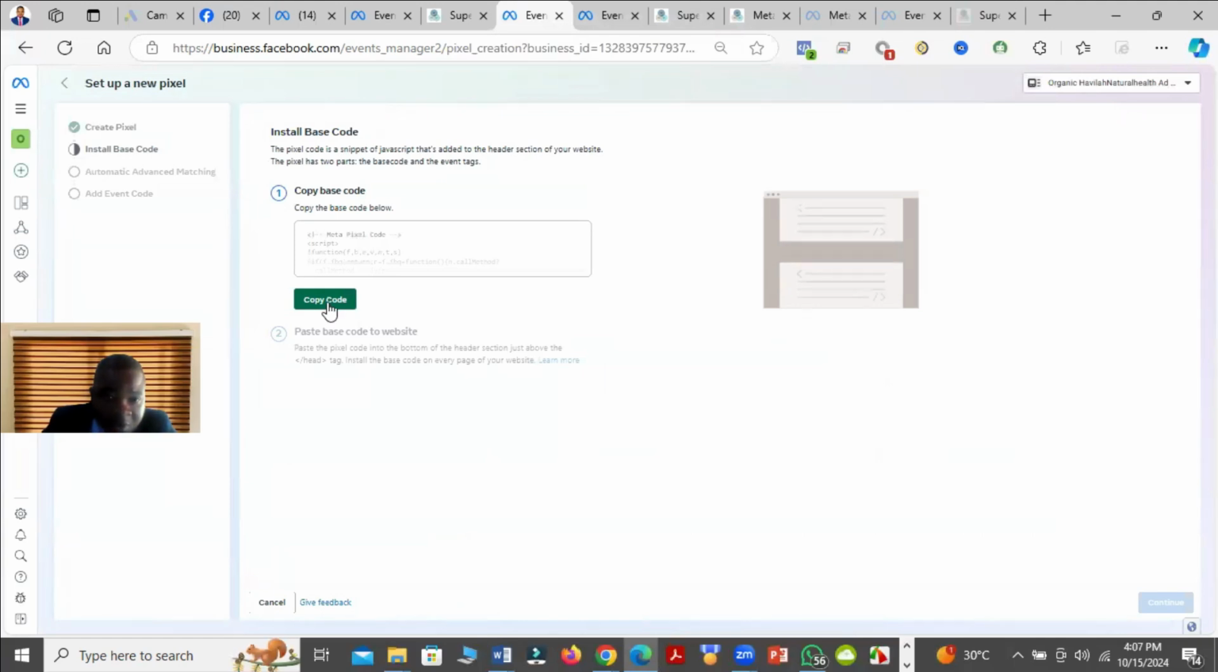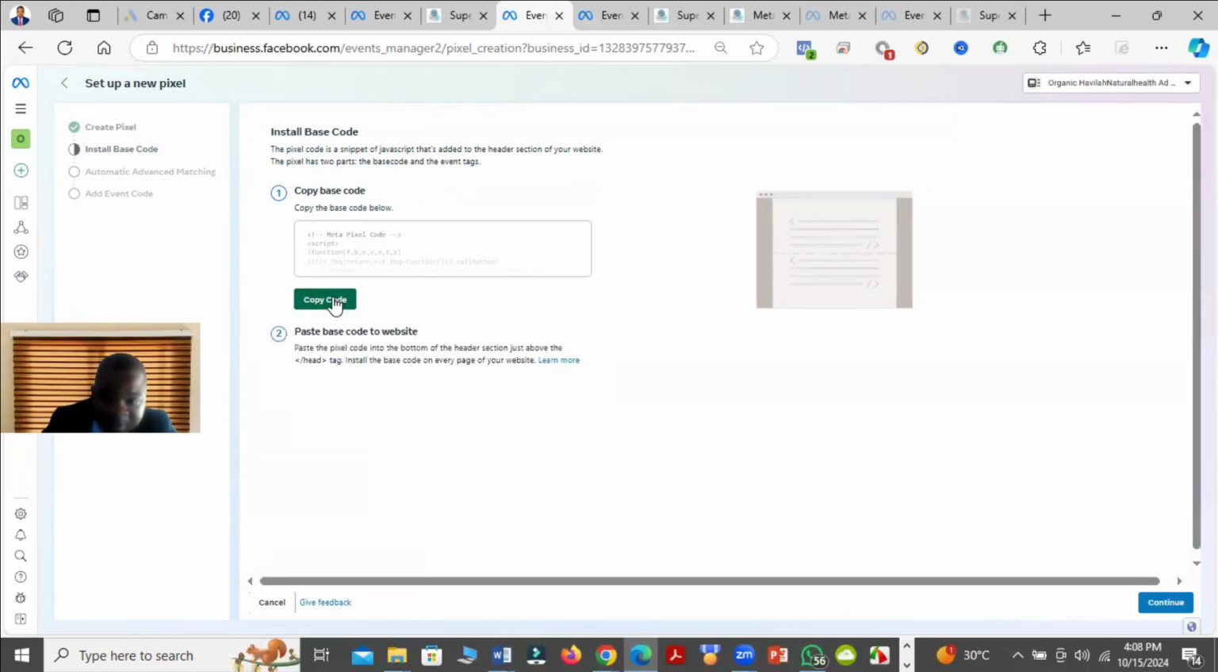So you see, it will say copy code. So it says the pixel code is a snippet of JavaScript that is added to the header section of your website. The pixel has two parts, base code and the event tags. So I'll copy this one and then go and paste it. So this code is to be installed on the header section of the website.